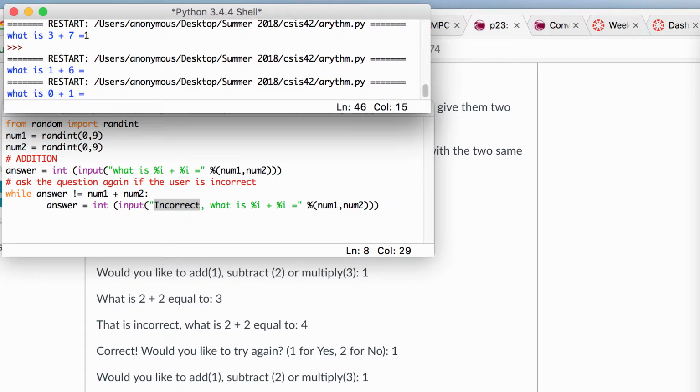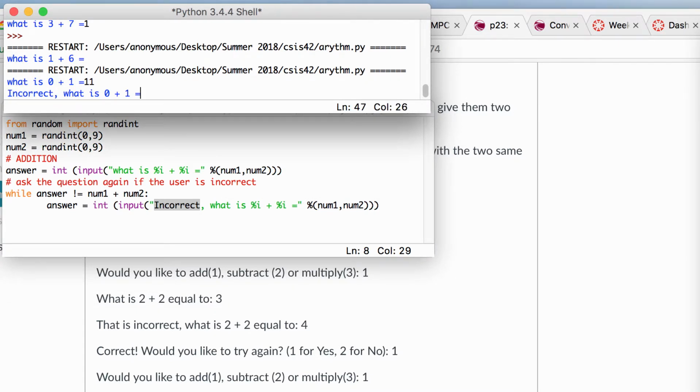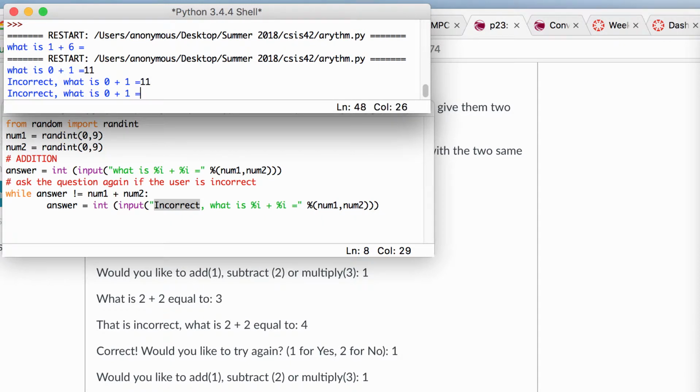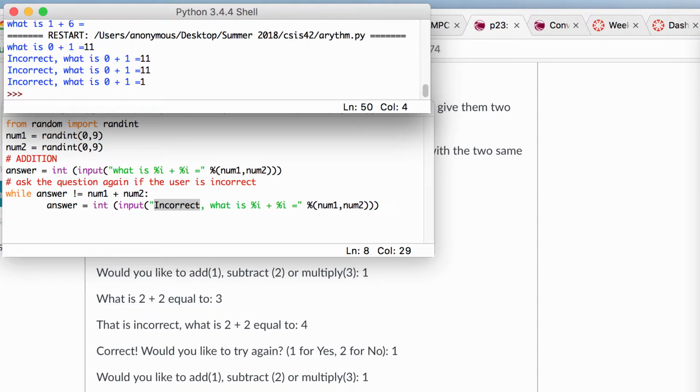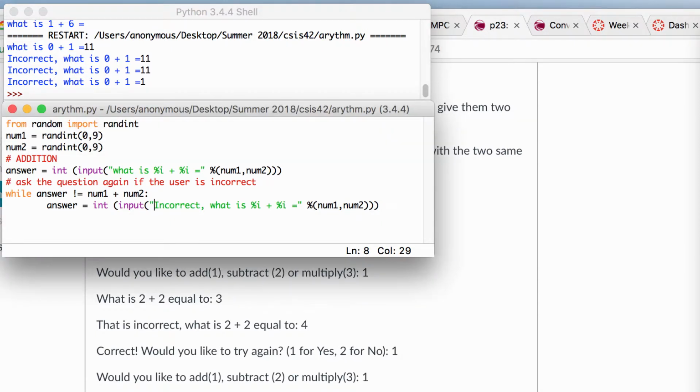now if I give it an incorrect answer, then it is repeating the same question over and over again with the same random numbers. If I give it the correct answer, then the loop stops. And that is the way it should work up to this point. Okay, now this is only if it is for addition.